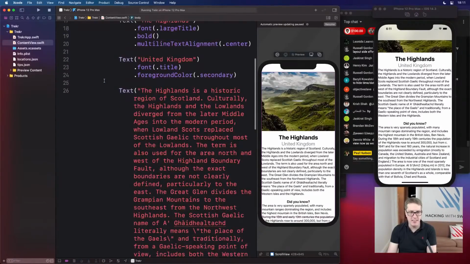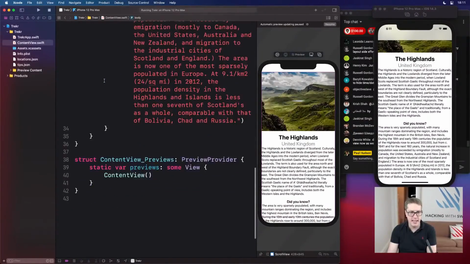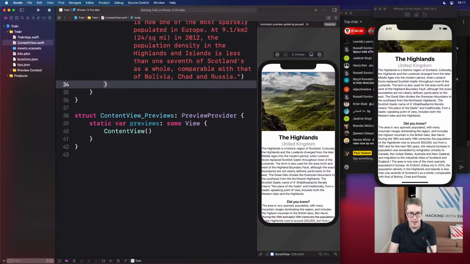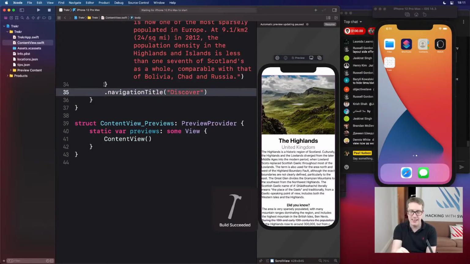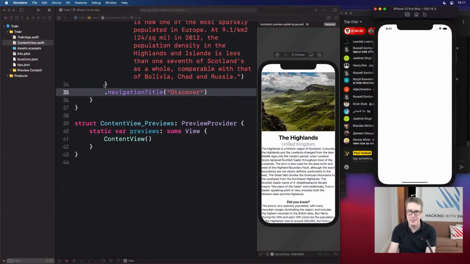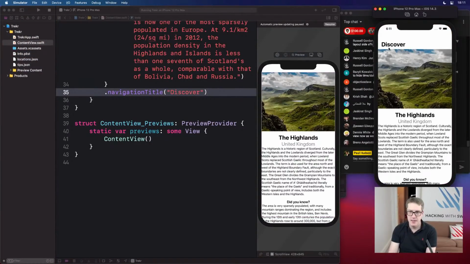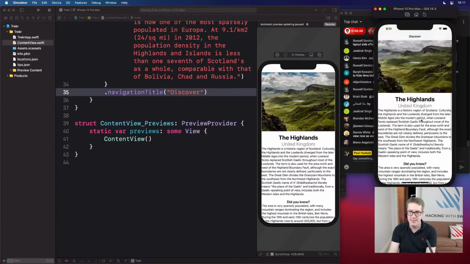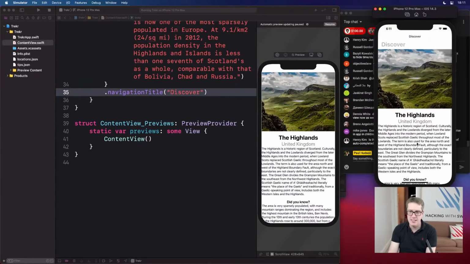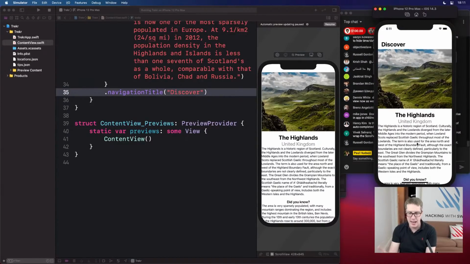I go to the very end of it. That's this closing brace here. Then add a modifier: .navigationTitle("Discover"). When I press Command R now, you'll see that title gets put up into the navigation view automatically. There it is, Discover. When I move it around, it fades away and goes small, just like settings did. We get this beautiful built-in iOS system behavior out of the box for free. Absolutely brilliant. Really nice.